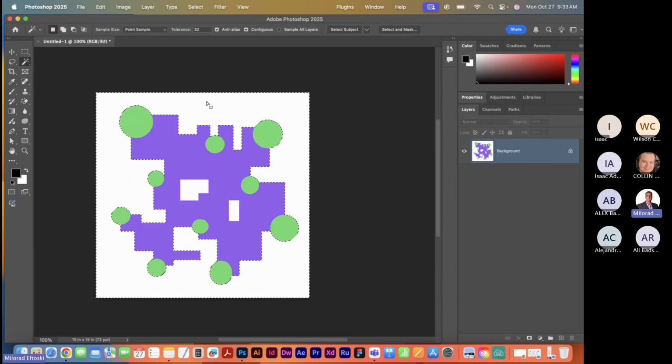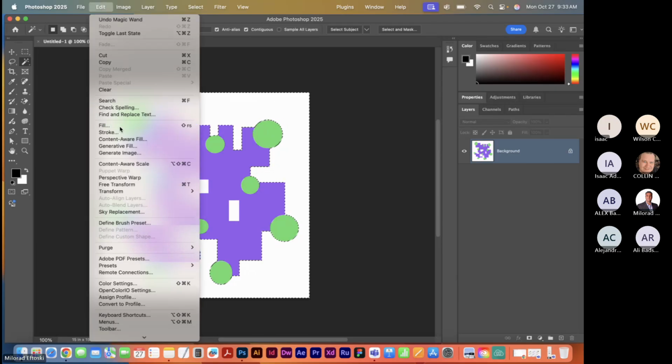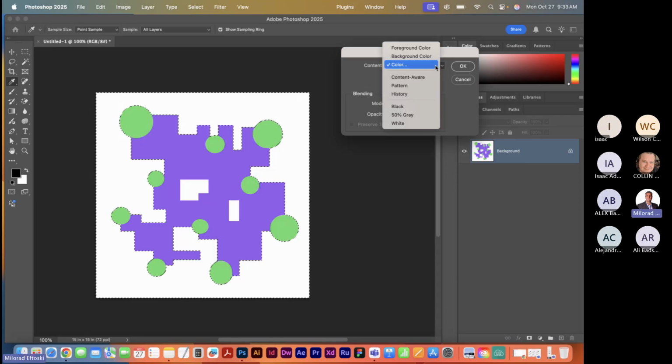If I want to change my background color to black, I click this white background. Okay, I can go to Edit, Fill. And this time I'll go to foreground color or background color instead of color. I want to show you the difference. So foreground color is the black, background color is the white.